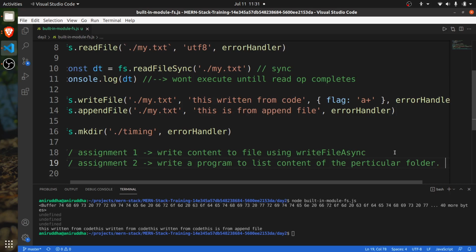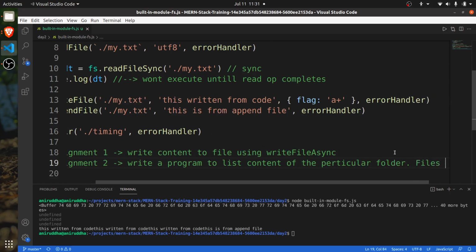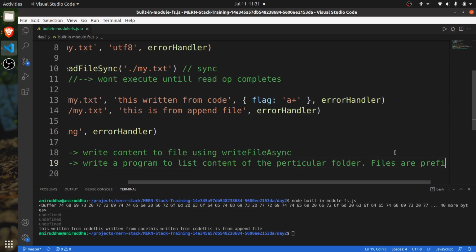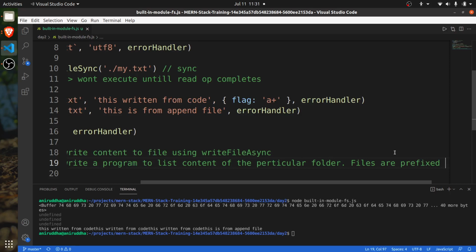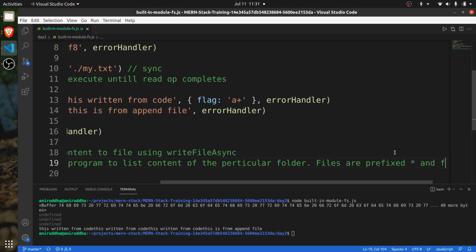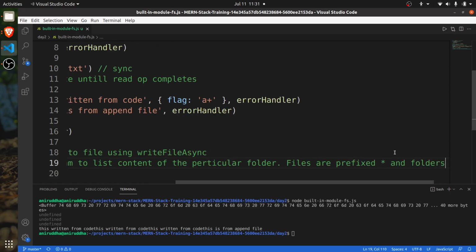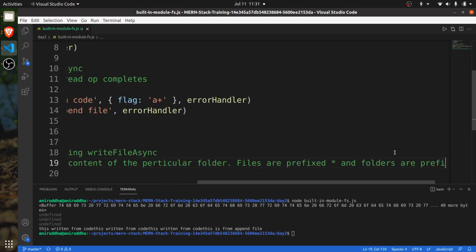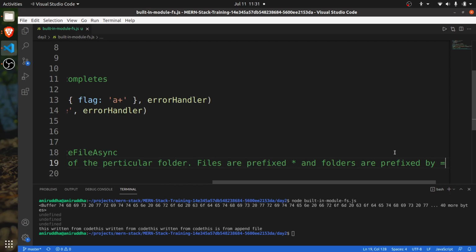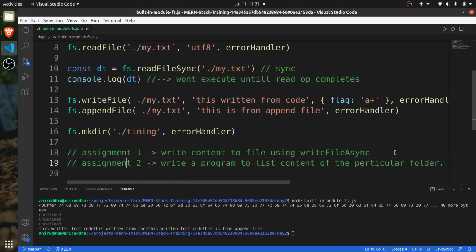And the requirement is that files are prefixed by star, and folders are prefixed by plus. So this you need to create. This is assignment number 2.